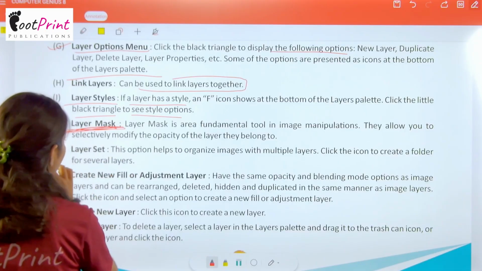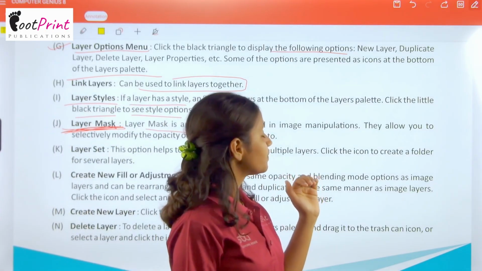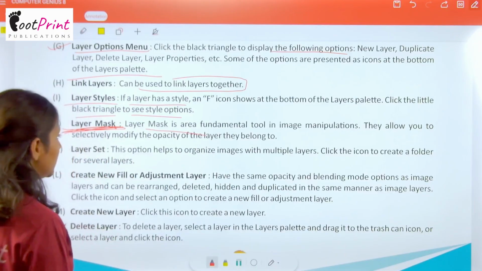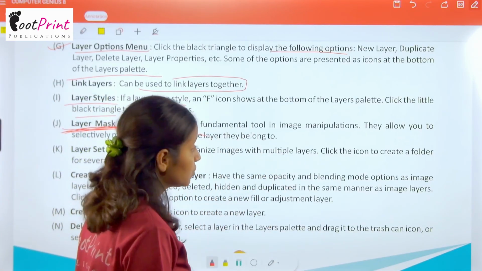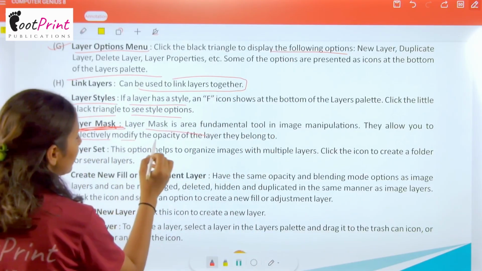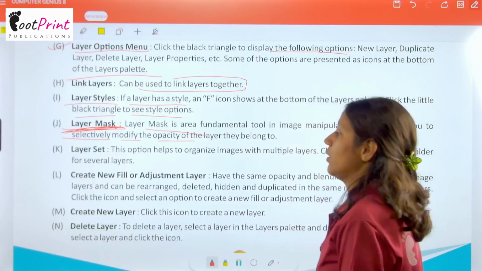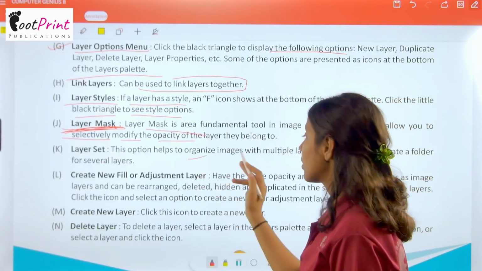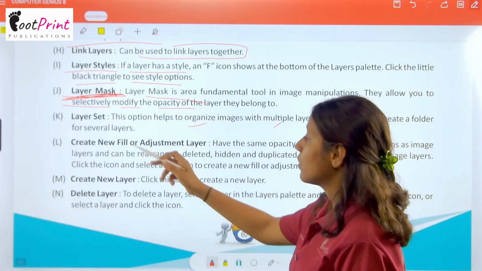Now layer mask. Layer masks are a fundamental tool in image manipulation. They allow you to selectively modify the opacity of the layer they belong to. Now layer set. This option helps to organize images with multiple layers. Click the icon to create a folder for several layers.